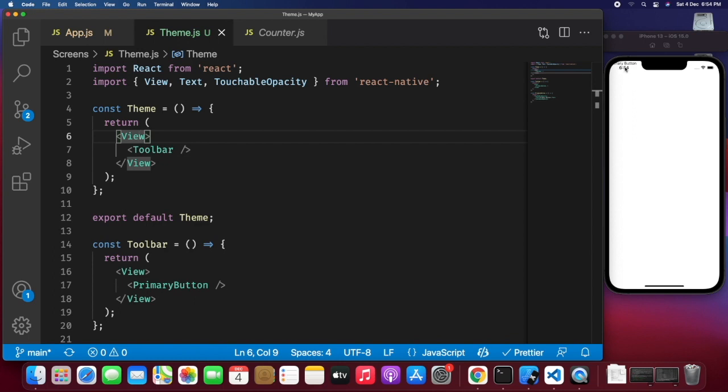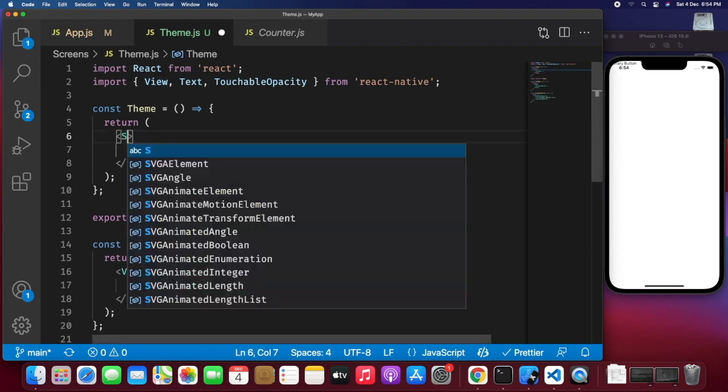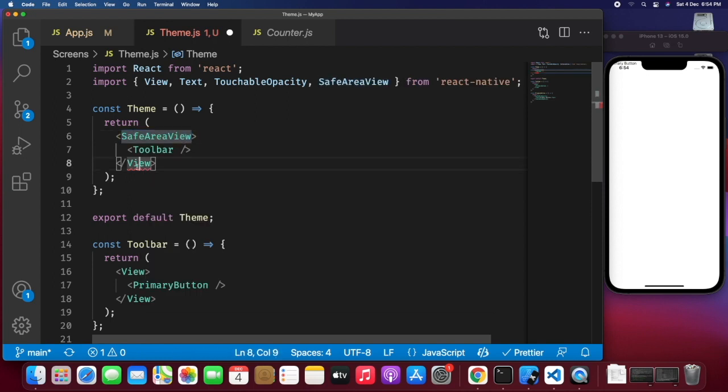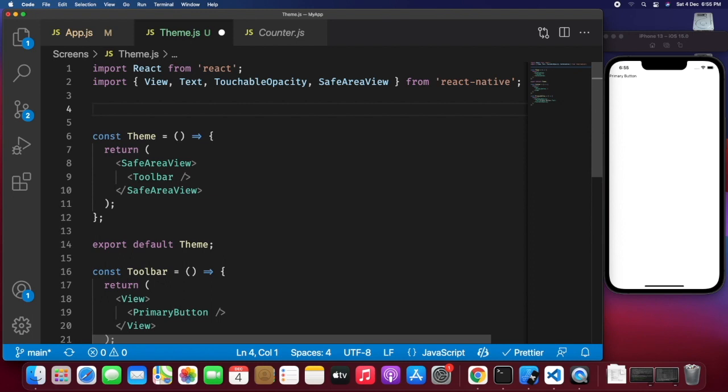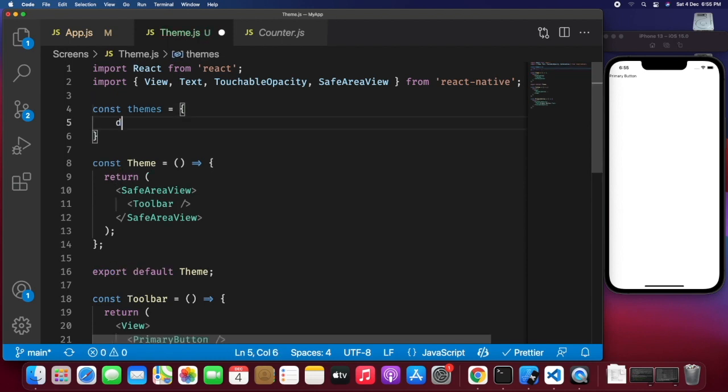We can get rid of this by using a SafeAreaView. A SafeAreaView avoids a certain area at the top header. I'm going to define two themes, dark and light modes. So const themes equals, first, the dark mode. Each theme has two colors, one for the background and one for the foreground. In the dark theme, the background color will be black, and the foreground color will be white.